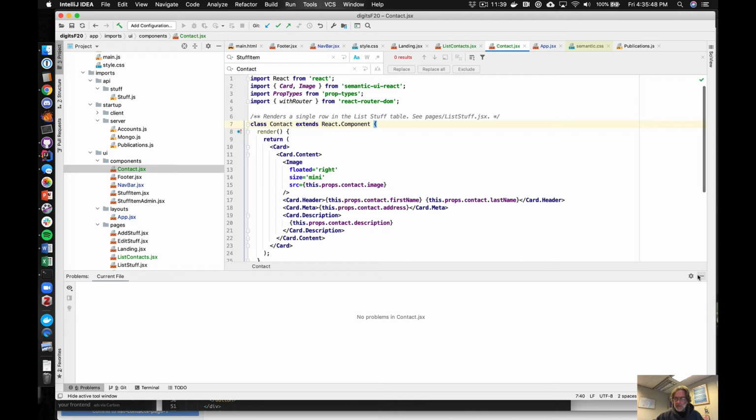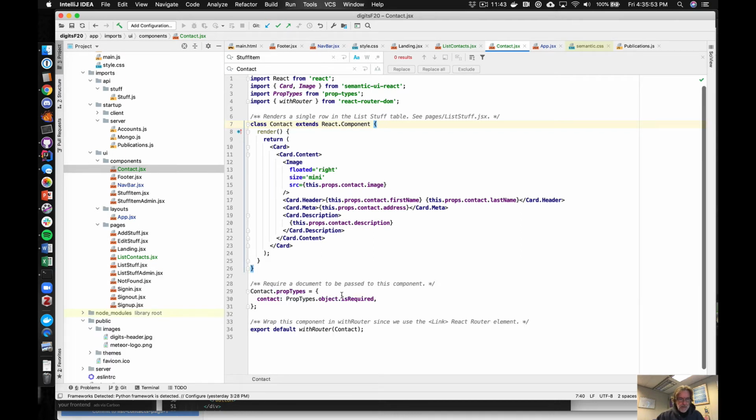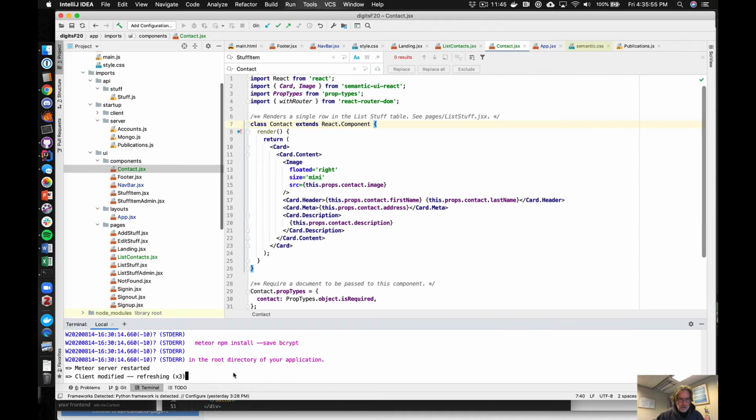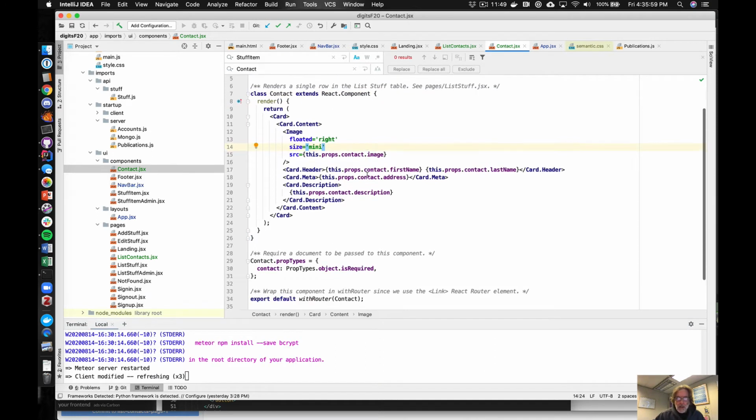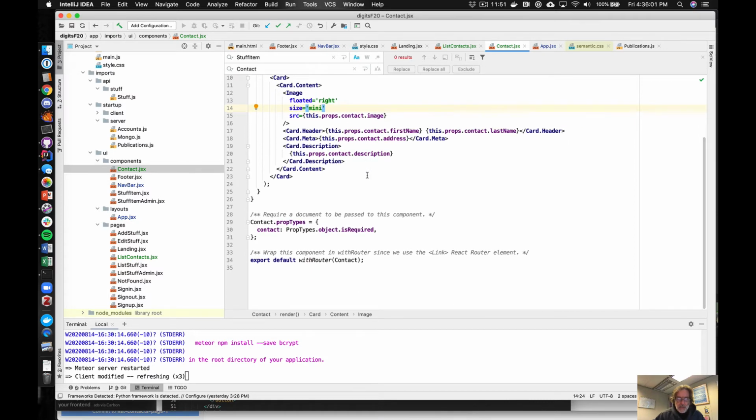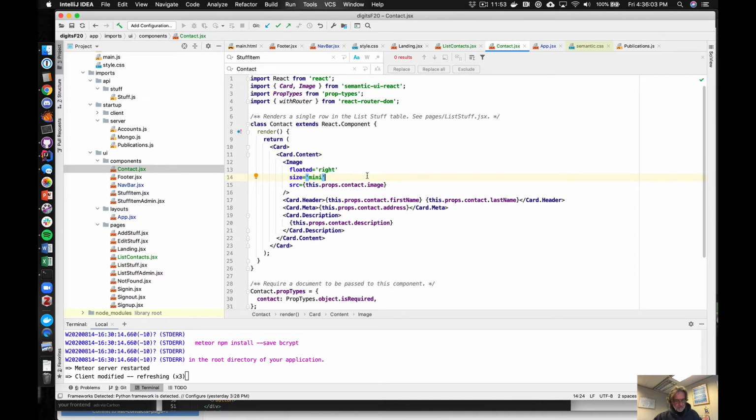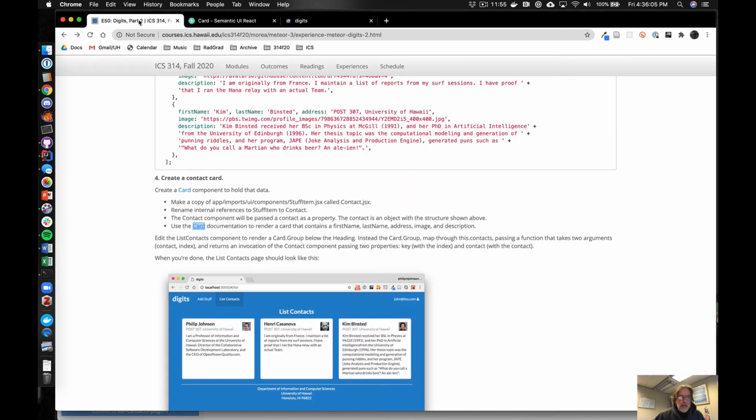Okay, it means nothing. All right, so move this down, and where's our terminal? Okay, so the terminal is good. So now we got the check mark, so ESLint is happy. And if we go back, we've rendered a card that contains a first name, last name, address, image, and description.